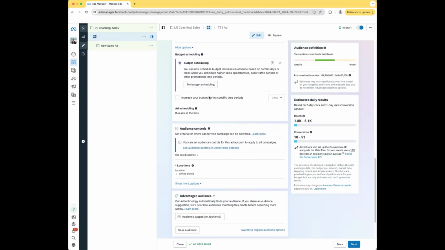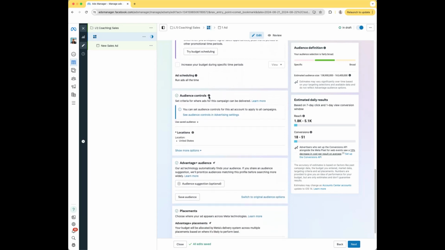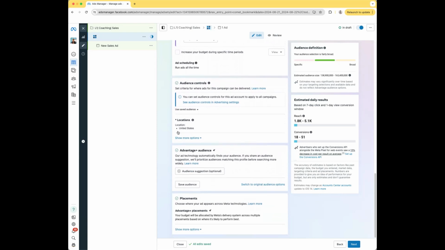Going down to audience controls. Now, location. I'm in the United States, so my location is United States. But you can also add your country and every other country that speaks that language. So I could, realistically, add the UK and Canada and maybe some other countries as well. But for the sake of this example, I'm just going to leave this at United States.